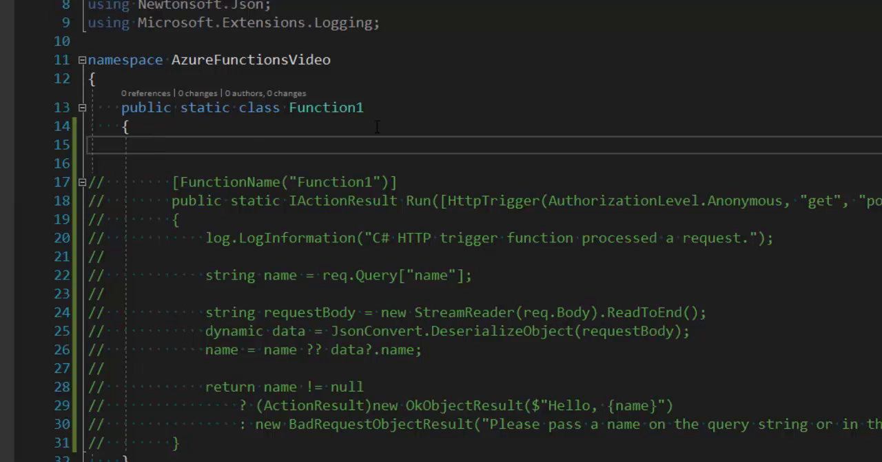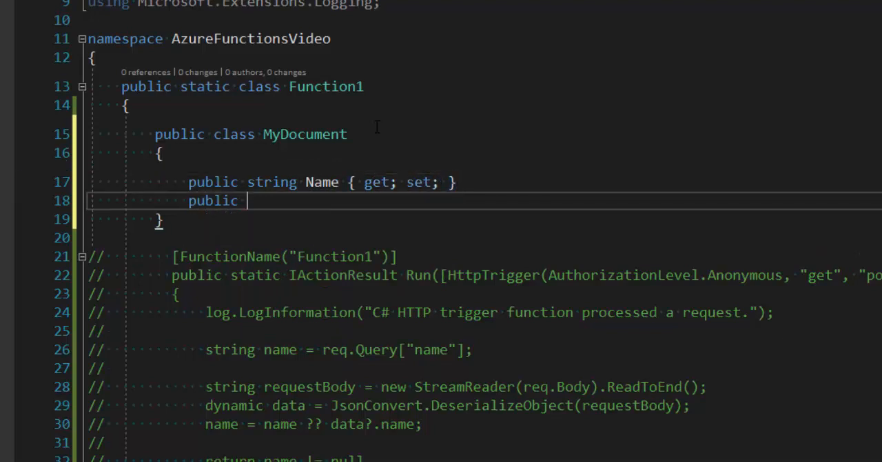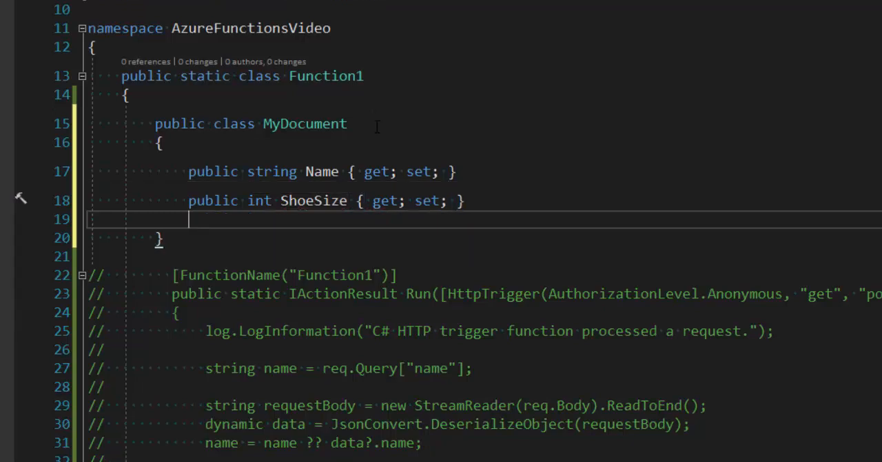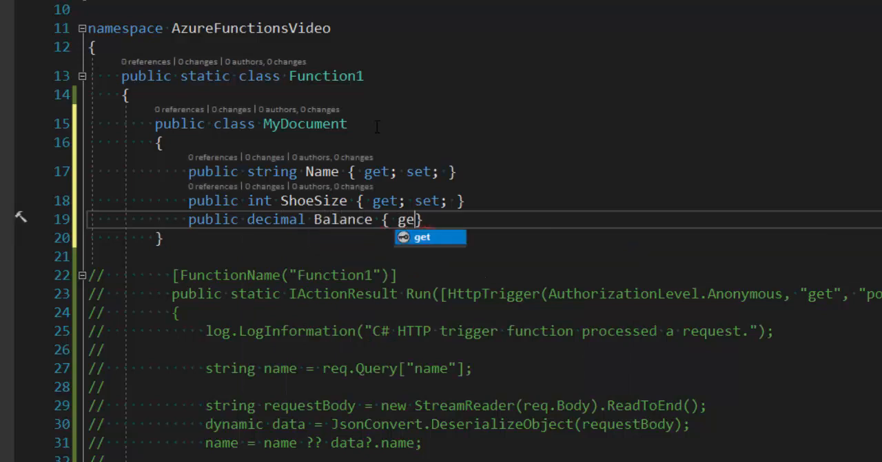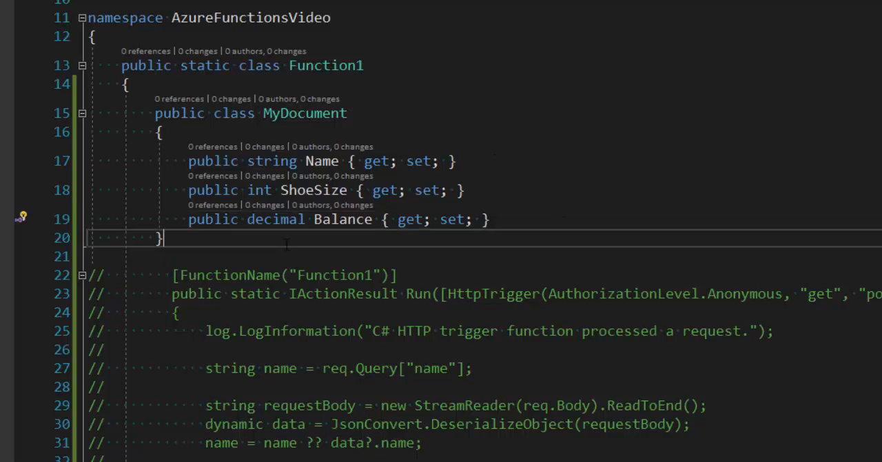Now when working with Couchbase and C#, it's a good idea to model your document as a C# class. So I'm going to create a very simple model called MyDocument. This is just going to have 3 properties: a string for a name, an integer for a shoe size, and a decimal for an account balance. Now documents are stored as JSON in Couchbase, so they can be much more complex. They can contain arrays and nested objects, etc. We're just going to keep it simple for now.